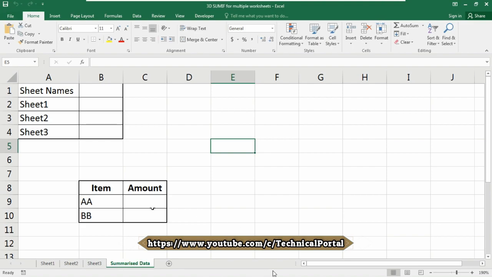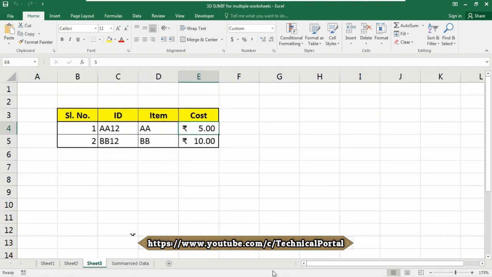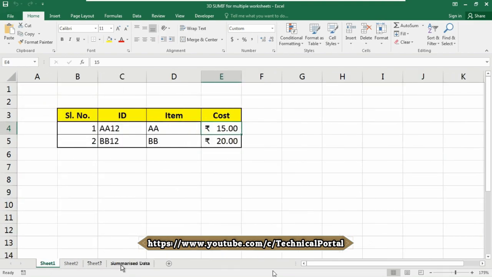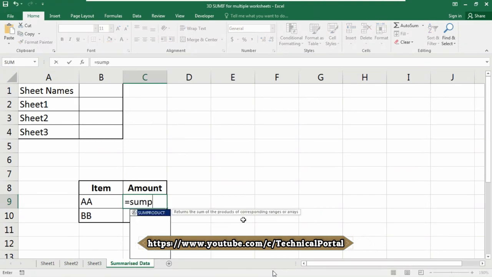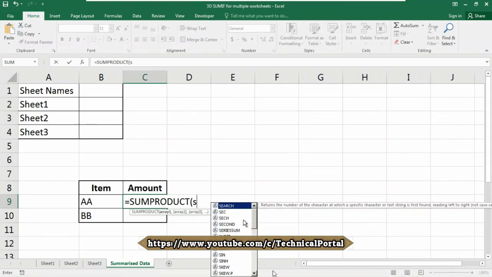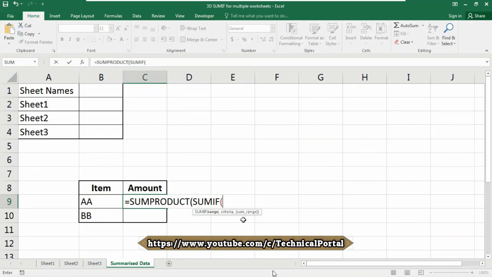So here you can see that I'm going to use the SUMIF function in cell C9, and I want the amount value to be the total amount value of every worksheet in this workbook. At first we need to start with the SUMPRODUCT function. Look here carefully: equals SUMPRODUCT. Then I need to use the SUMIF function, and here I need to use the INDIRECT function.